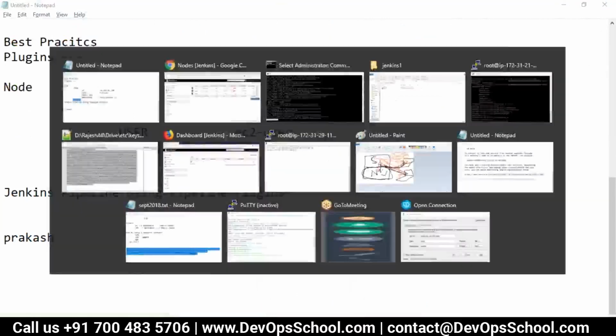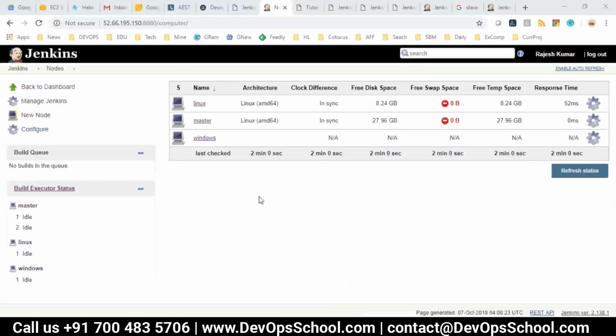Any questions so far? Any questions so far on the adding nodes? No, it's okay.